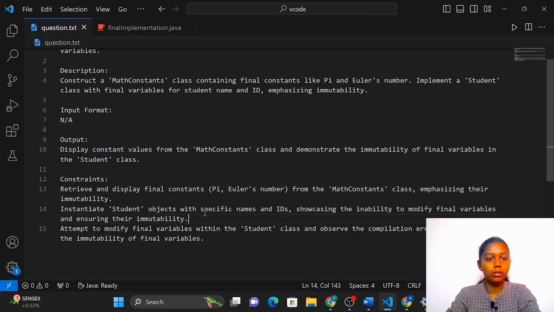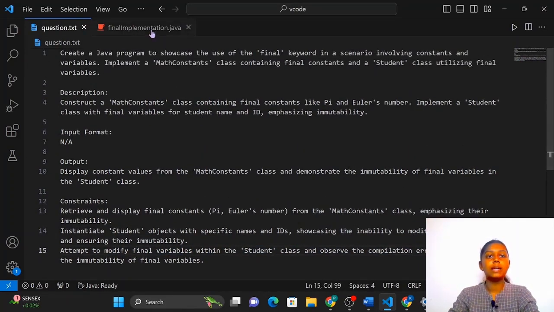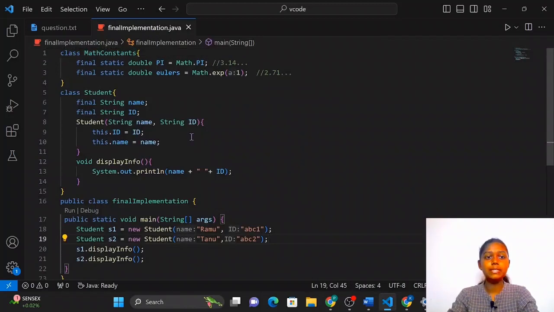We had created student objects and we had printed them, and we also attempted to modify the final variables within the class, and we also observed the compilation errors. So that means whenever a variable is declared as final, we cannot change the values of that. In this video, we had seen how the final keyword changes a variable, how it makes the variables immutable. So that's it for this video.